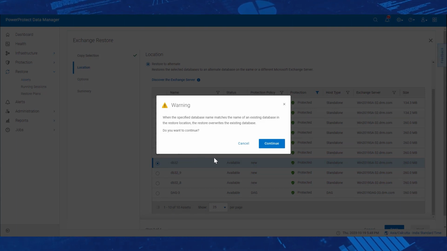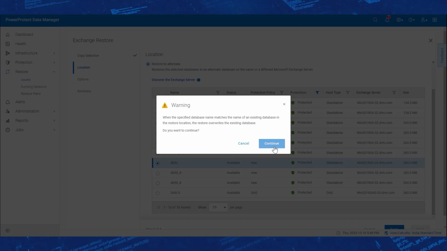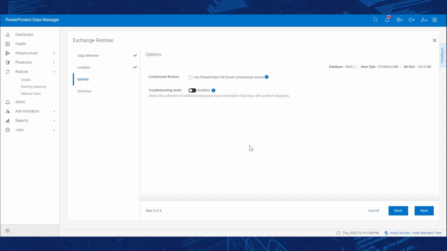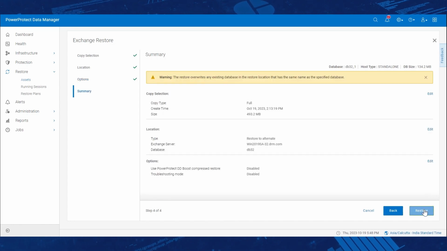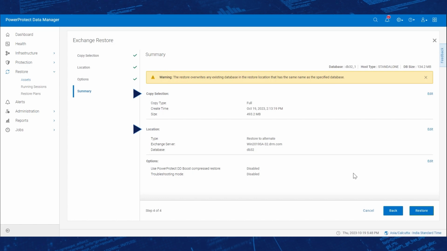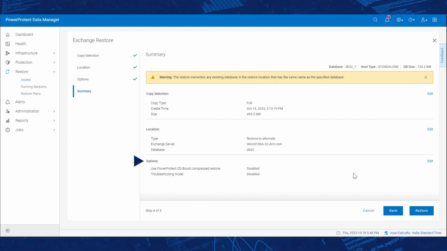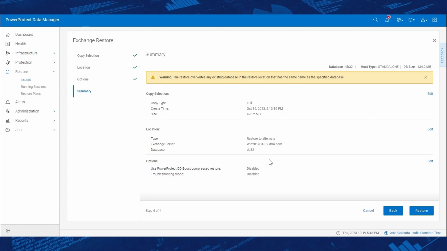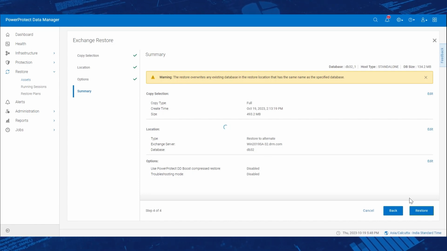specified database name matches the name of an existing database in the restore location. We click Continue to proceed. On the Options page, we can enable the Compressed Restore option and enable Troubleshooting mode to enable troubleshooting logging. Then click Next. On the Summary page, review the copy selection, location, and options information to ensure that the restore details are correct. When we finish checking the Summary page, we click Restore.